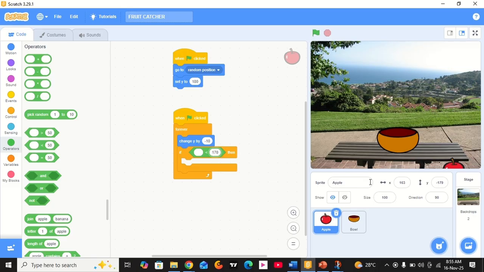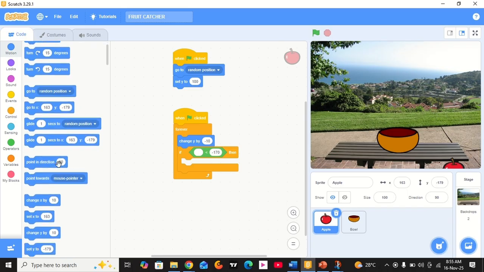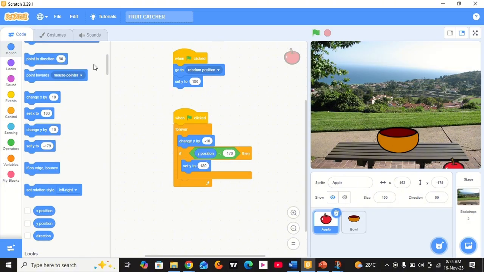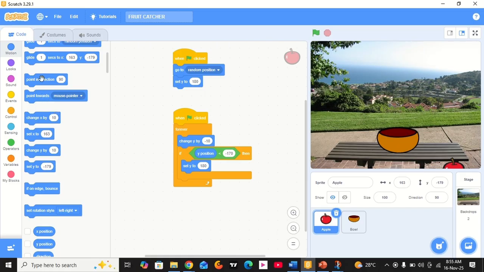Now remember to put your negative, because if you use a positive number, it is going to be at the top. That means it's going to be checking for the command at the top. Now go to motion and look for something called y position, meaning that if our y position is less than -170, what should happen? The things that will happen is the things we've written before. Our apple should be set to 180, which is at the top, and then it goes to random position at the top, just like it was doing before in the first block of code.